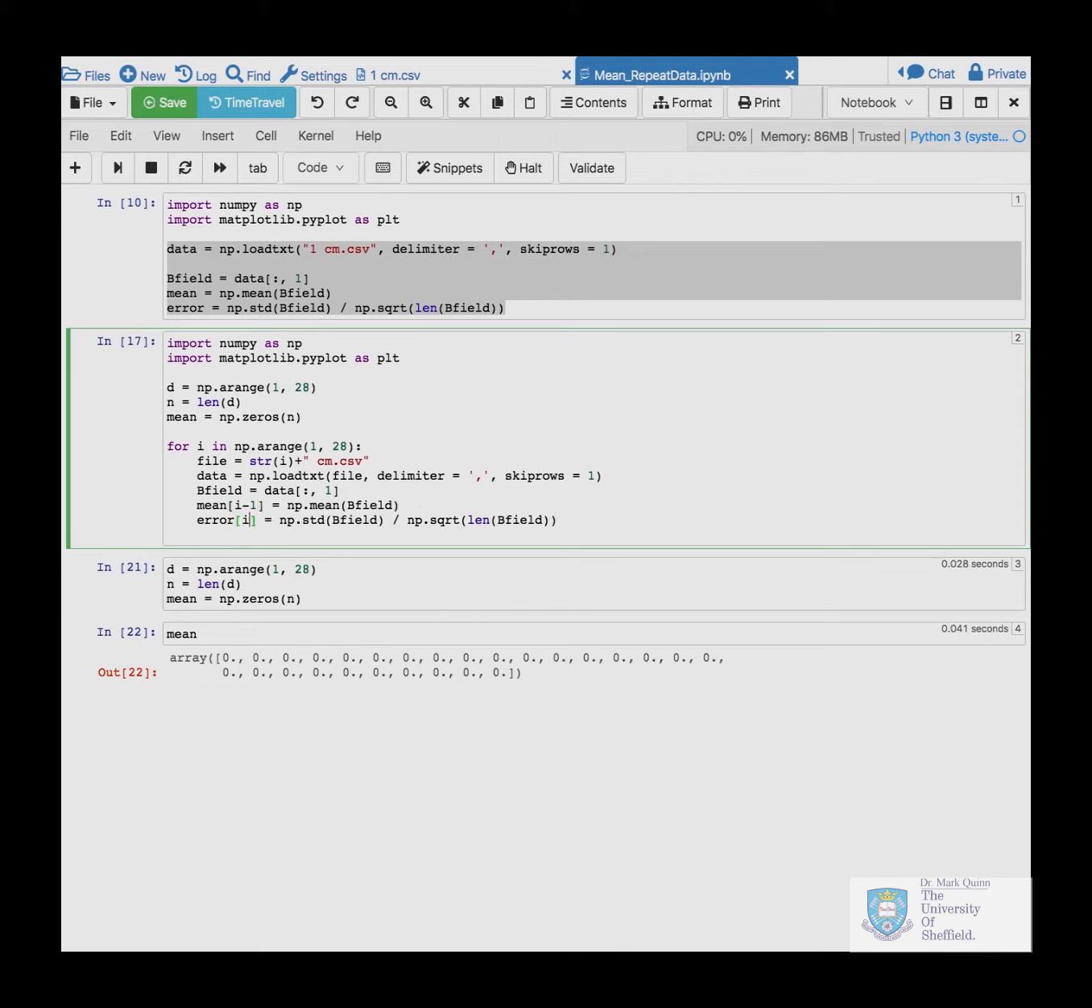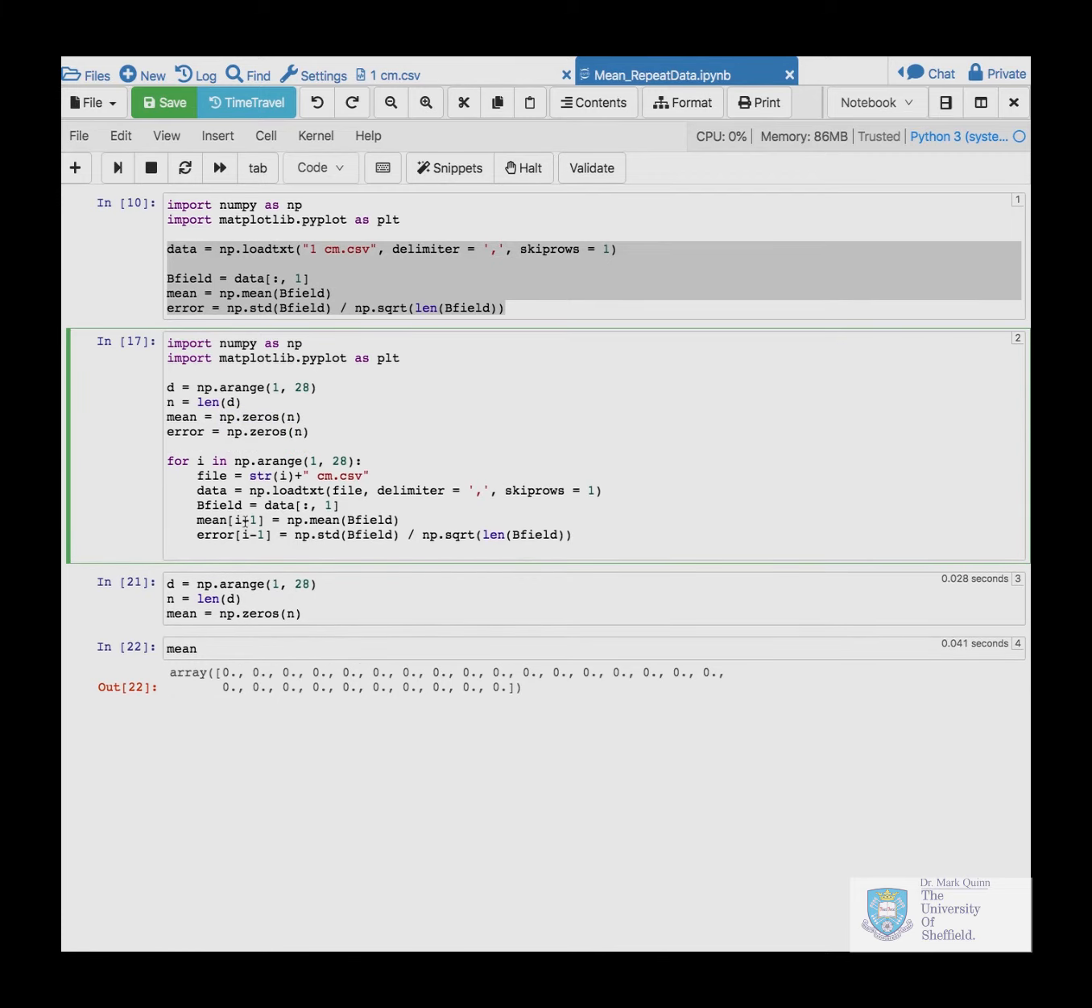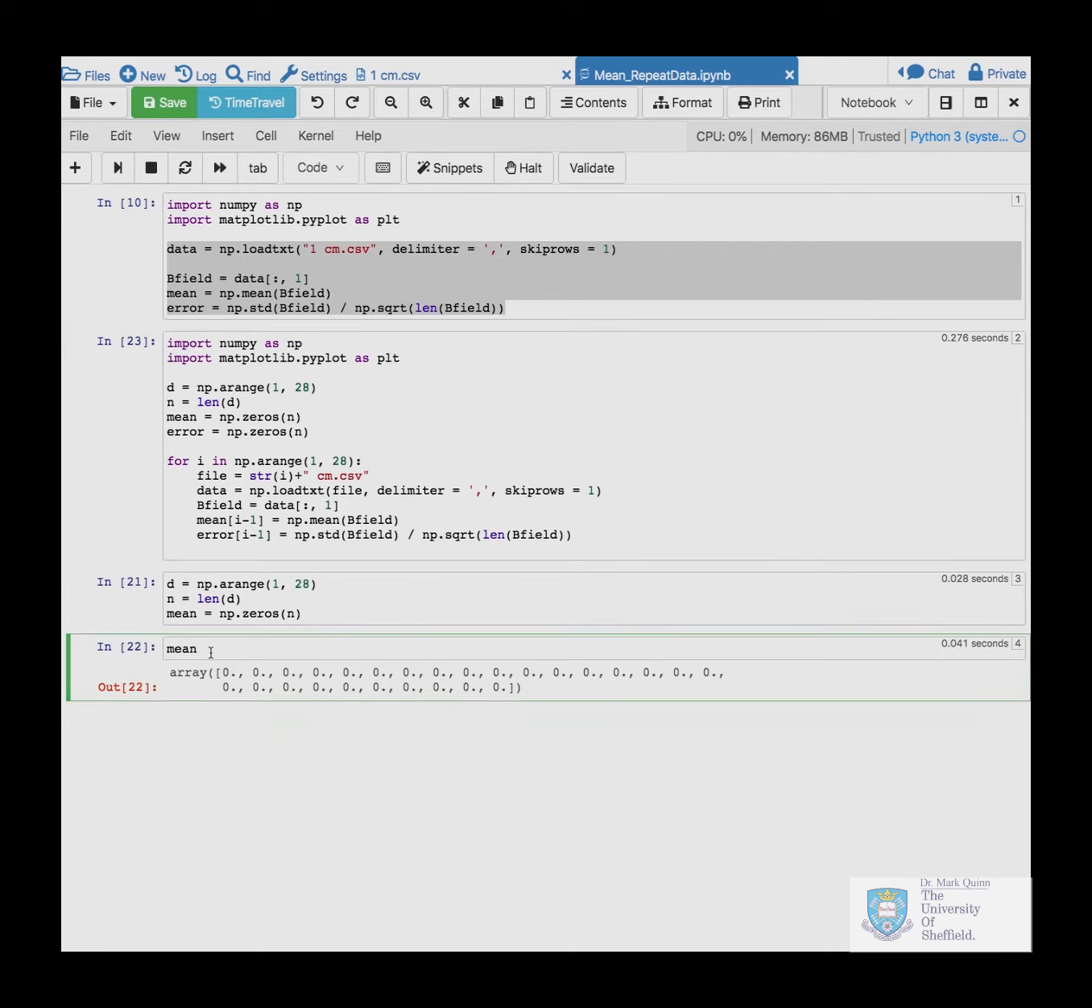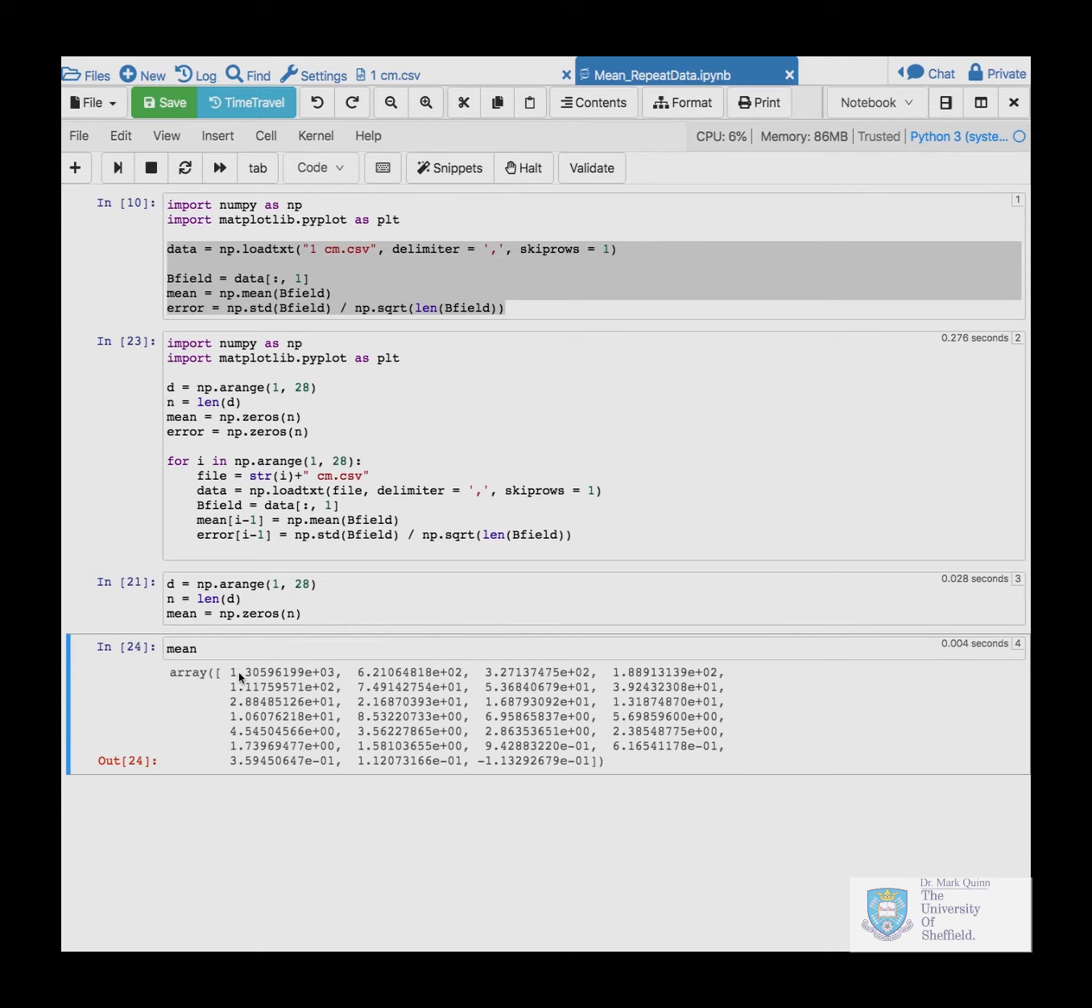So we're going to make another array for the error. So error is equal to the same initialization. So we're going to initialize an empty array of zeros for that. And hopefully this works. Great. So now let's look at the mean array. It's full of all of the values that we've got.